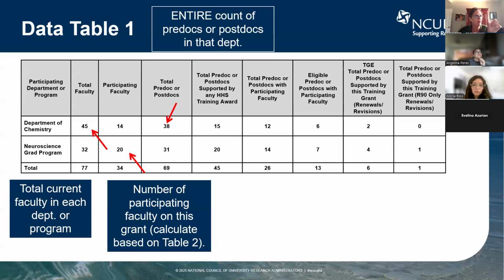So the next box is going to say total pre-docs or postdocs. And in this case, we're talking about a pre-doc example, right? So it's going to be the entire amount of pre-docs in the total Department of Chemistry, whether they are eligible for the grant or not, total amount. And this is a very low number. It's a very bad example because it says 38. I know the Department of Chemistry on campus, we have probably 220 PhD students. So that's not a good example, but I think you get the idea. So let's suppose here there's 38 pre-docs in the Department of Chemistry.